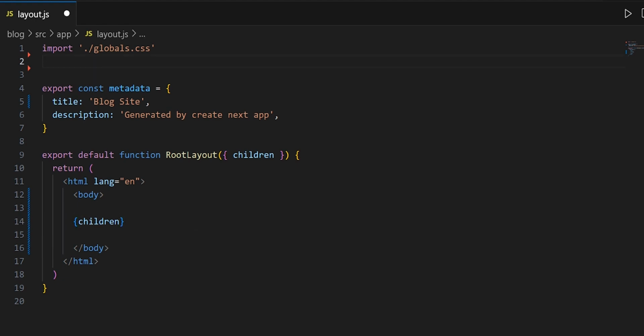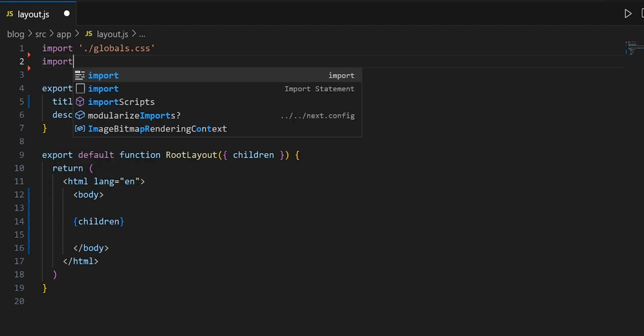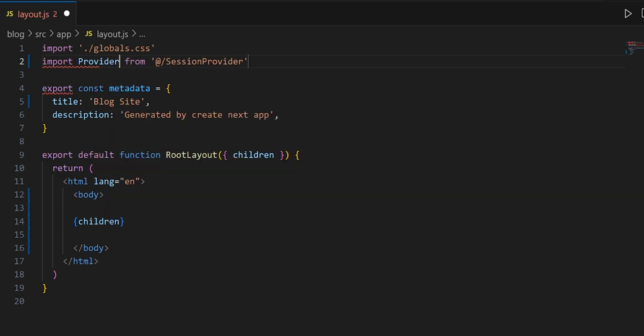So within our layout.js file, the first thing that we want to bring in is our session provider. So let's go ahead and type in import provider. And if you press tab, it should say import provider from @session provider. This is the session provider that we just created within our SRC. We want to make sure that we're importing it on this particular file because this is where we're going to wrap it throughout the body of our application.